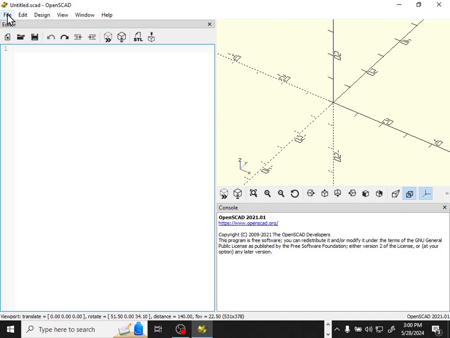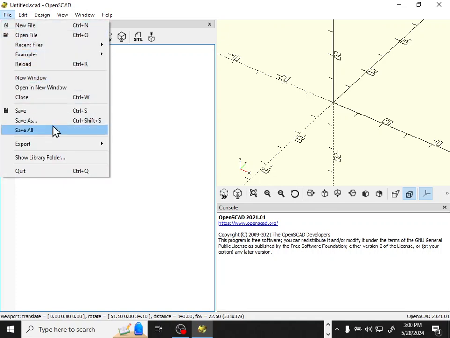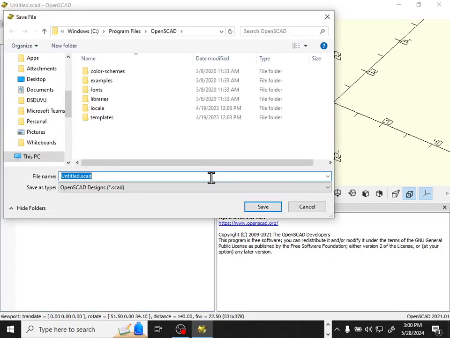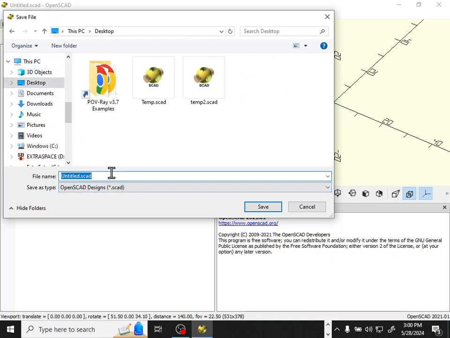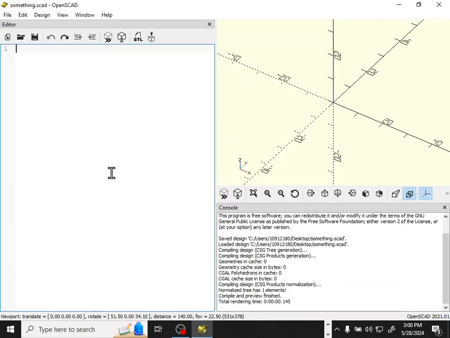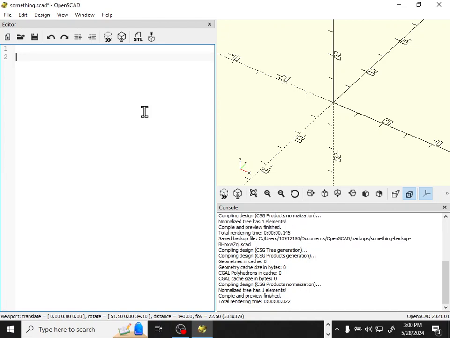So if I come over here and say File, Save As, and let's put this on the desktop just to make things fast, and I'll call it something. Okay, there we go. And now, this is just basically a text editor here. This is a text file, and I can open it up in any text editor and look at it. And let's put some code in here.